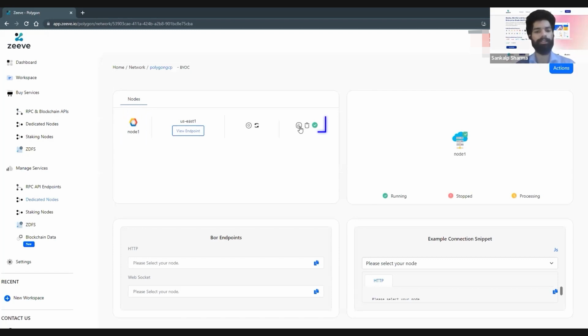I can choose to delete the node. I can do various actions like stop, restart, check out the analytics of it, the status of it as well. If I want, I can also view the endpoint, and also I can see at which cloud I have deployed this node for my purpose.